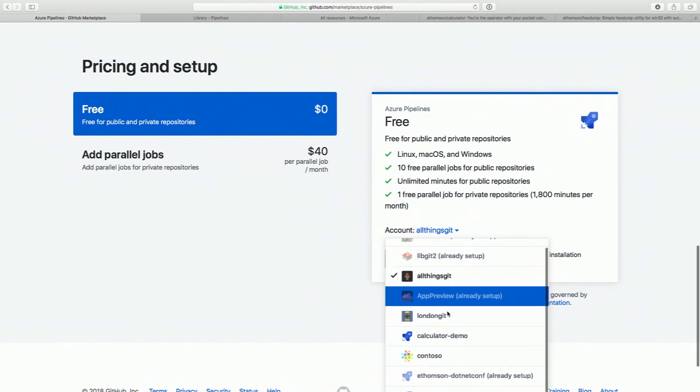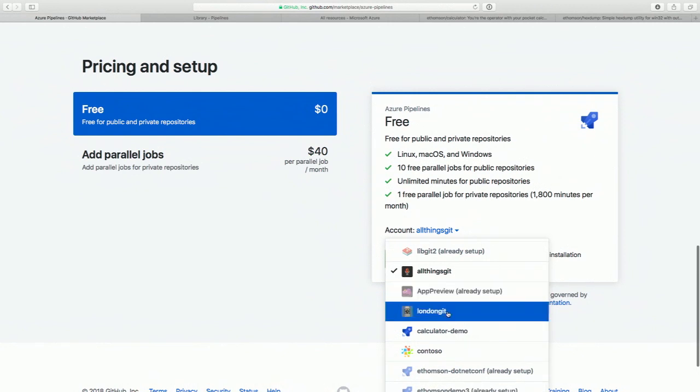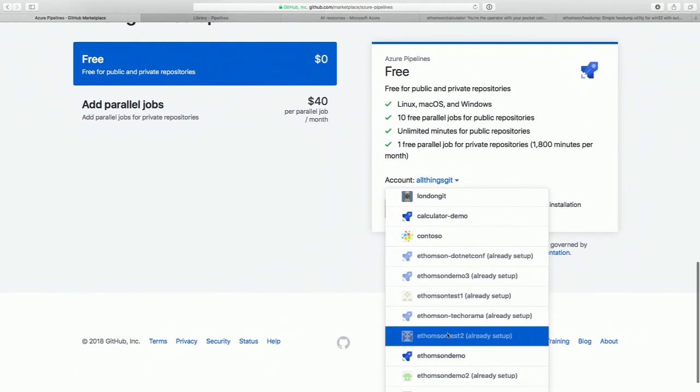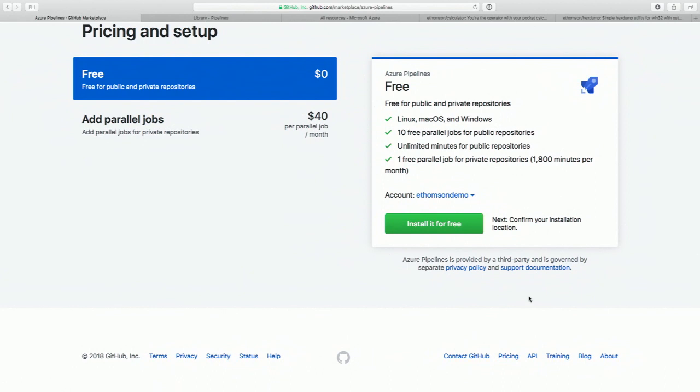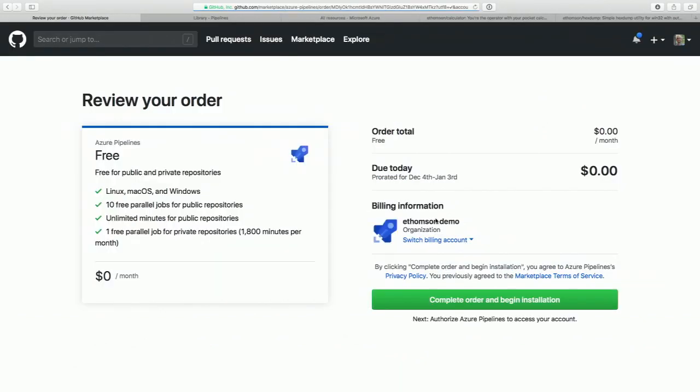And I select the account. I've got a couple of GitHub organizations, so I've already got it set up. I'm going to select the one that I just forked into. Then just click install it for free. No charges for open source projects, totally free, unlimited build minutes per month. And all I have to do is click complete.